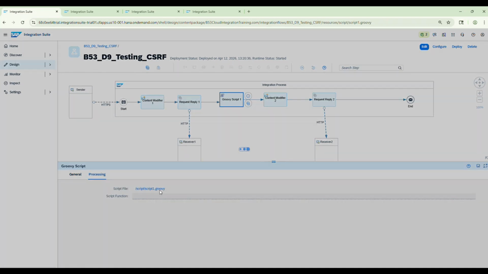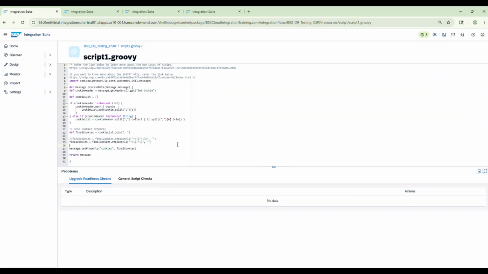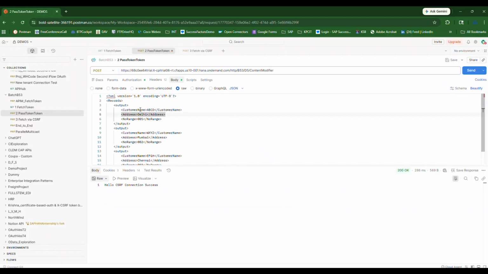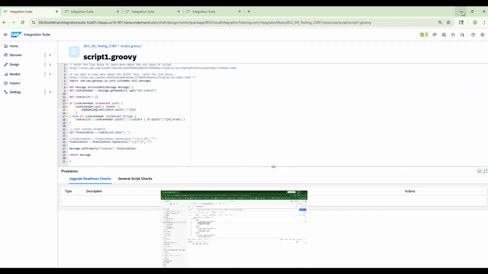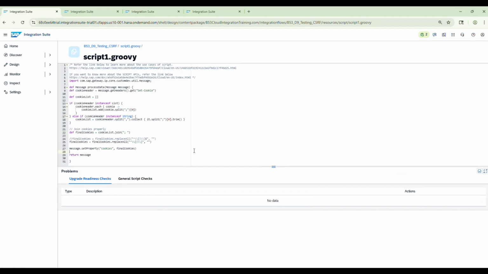keeping this token in a header. And with this token, we will also be receiving some cookies. So when we are testing in Postman, this cookie handling is taken care of by the browser itself. But when we are specifically calling these APIs through CI, then we have to handle these cookies as well. So for this, a simple script is written where it is passing the cookies, and we are setting the cookies in a property as cookies.